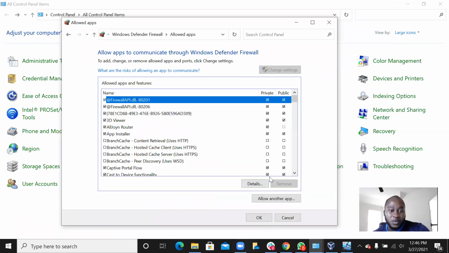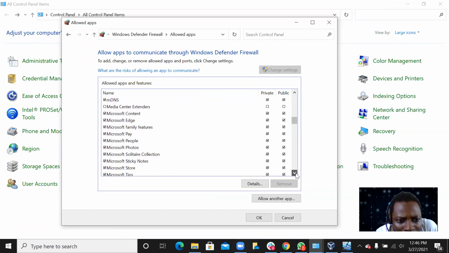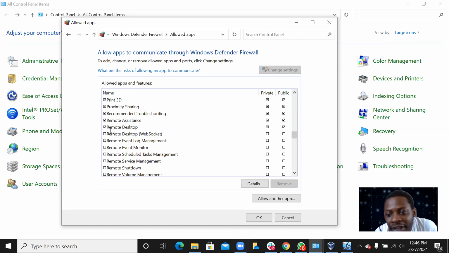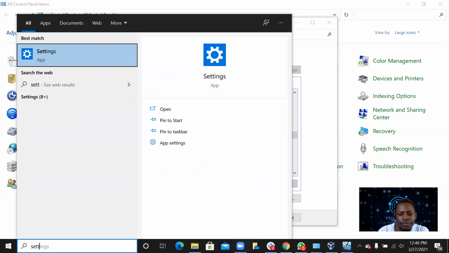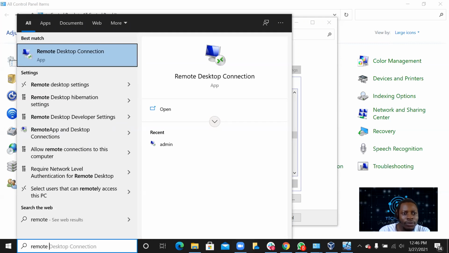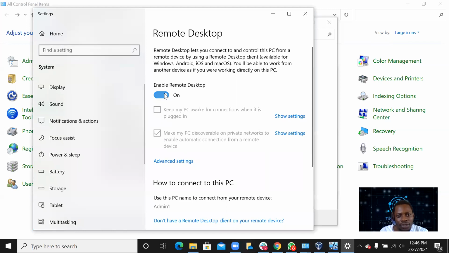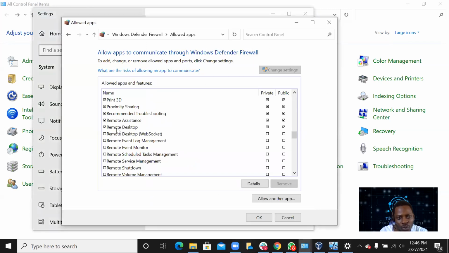So if you go in here, you scroll all the way down and find RDP. Make sure it's checked. So if I go under R, right here, you see it says remote desktop right there. If I uncheck this, even if I enable the other one under settings, let me just do remote desktop setting, this one. Even if I enable this one, so long as this one is not checked, you will still not be able to connect, because this is the firewall.